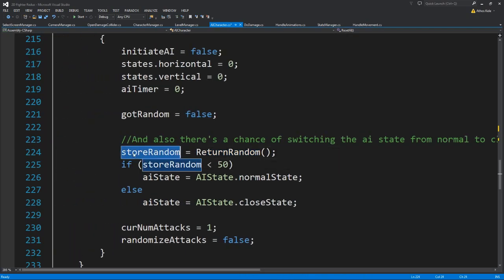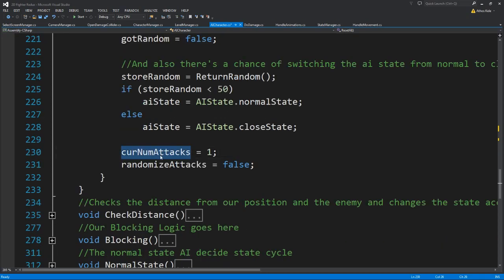So we basically randomly select a state between normal state and closed state, so the next AI state we're going to decide, and we set the current number of attacks to be at 1. Remember, if it's a time to attack, we always want to attack if there is a chance to attack. Okay, and we reset the randomized attacks.